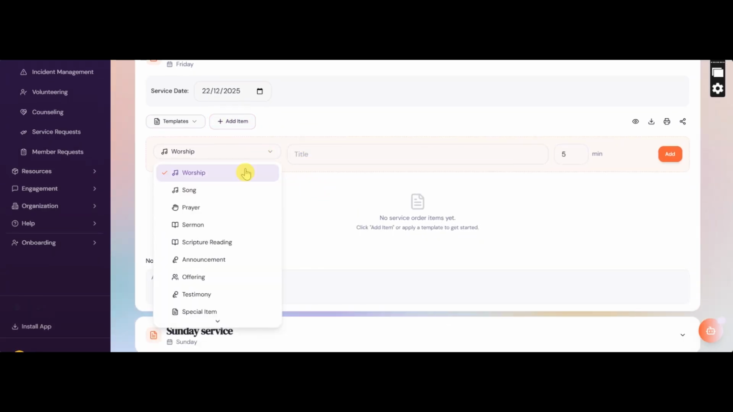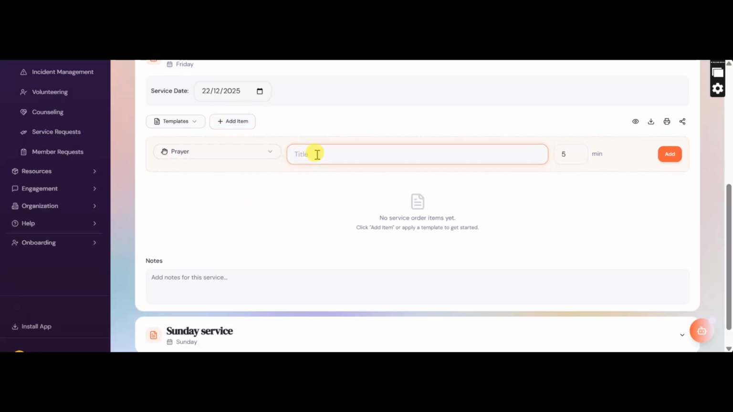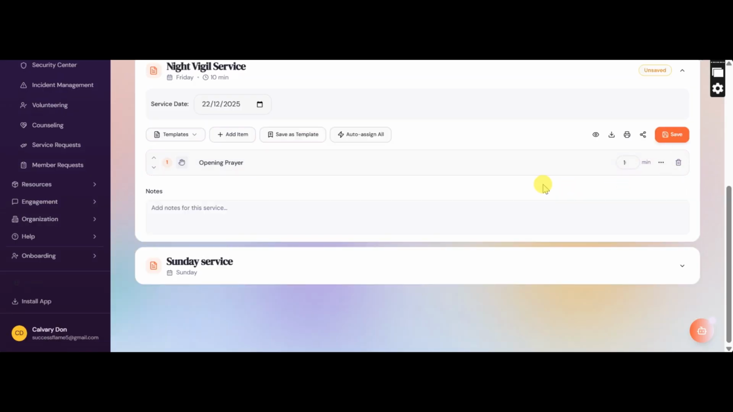So first of all, you want to have your opening prayer. So you want to add opening prayer here. And that opening prayer maybe is for 10 minutes. Okay, you add it. So that is done.